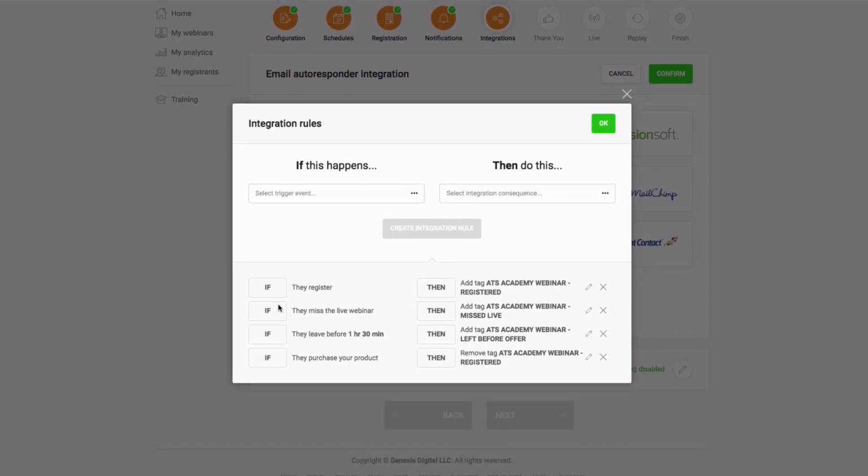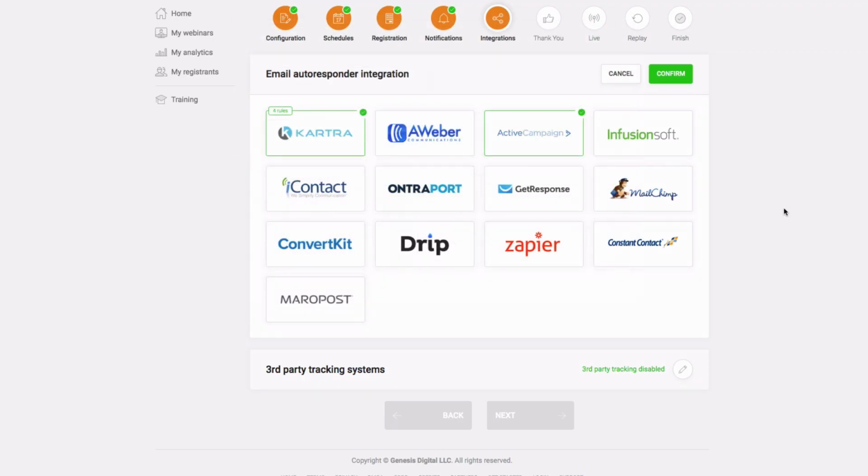Okay. And if they register or miss the live event, leave before. If they purchase a product, obviously you can remove the tag so that we don't annoy them. So this is really cool. This allows you to sort of send them the right email based on what they've done, or actually just keep a note of what people are doing inside your CRM, inside your tracking. Just depends on what you want to do. So this is why I love this feature.